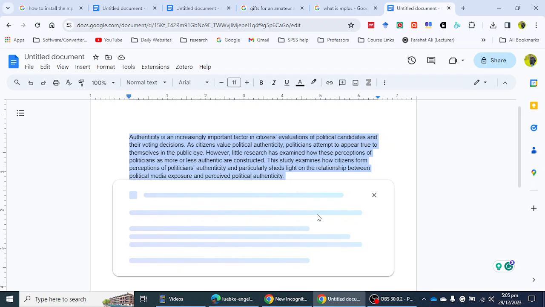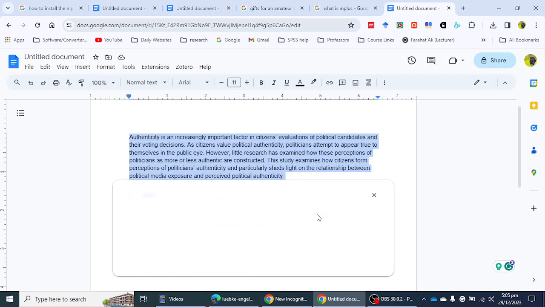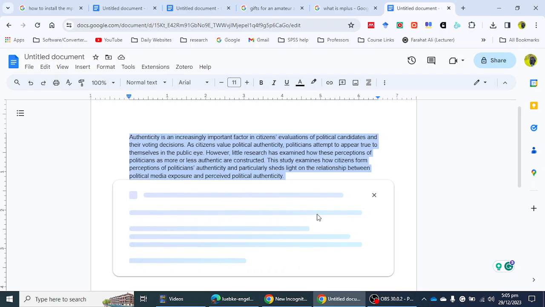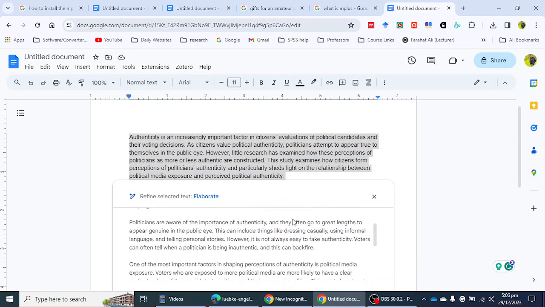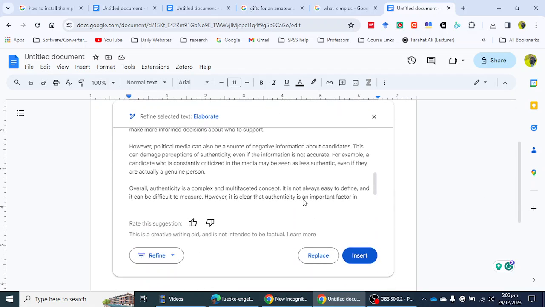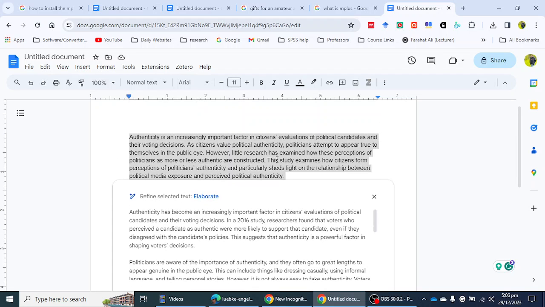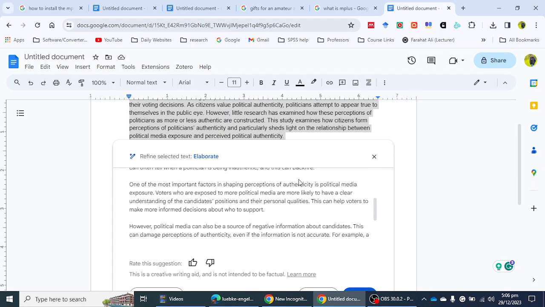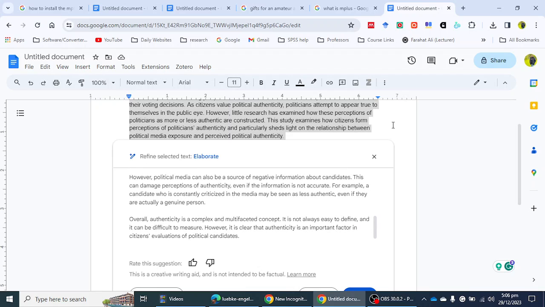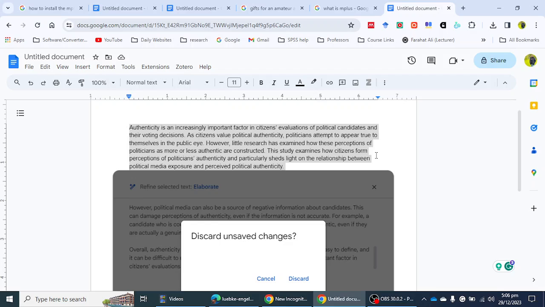Like if I don't know what authenticity is, I can ask Google's Duet AI to explain what authenticity is, and it will explain and elaborate. Here it has elaborated these 3 or 4 lines into 10 to 15 lines. So this is one of the best features that has been introduced so far.